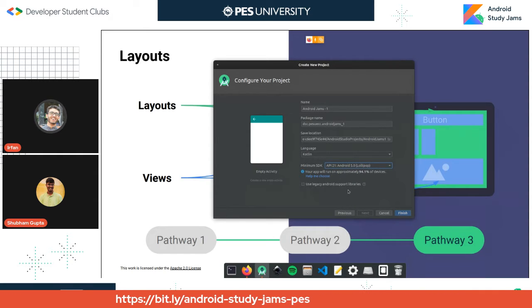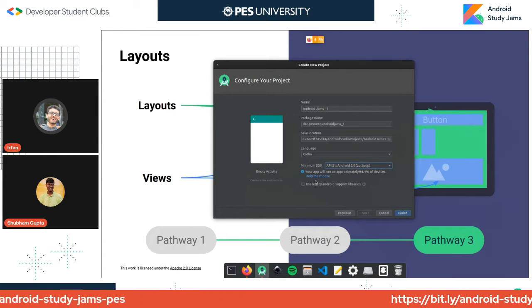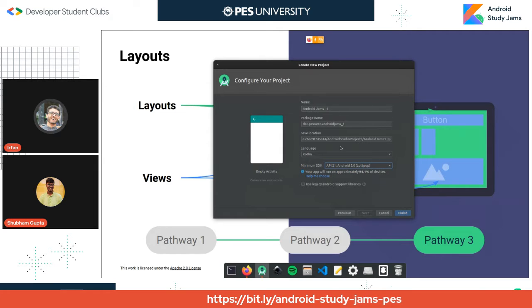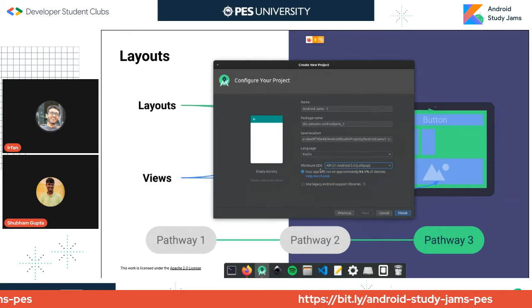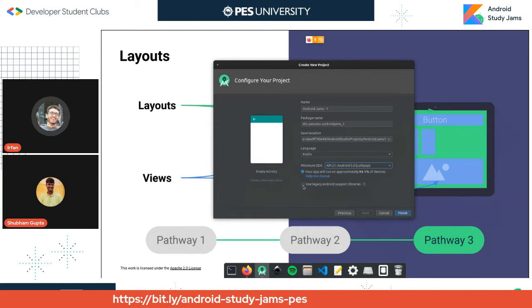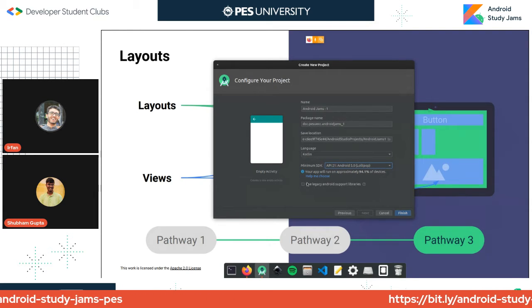So we're going to select that here. You'll see a checkbox at the bottom here. We are not going to be checking that. This essentially allows you to have backward compatibility. So it allows devices running API 14, for instance, to run your application. Not perfectly, but it'll be able to run. As I said, it'll have some issues running. By default, Android comes with its own support library, and we won't be using these legacy ones.